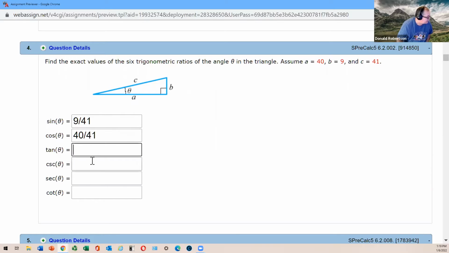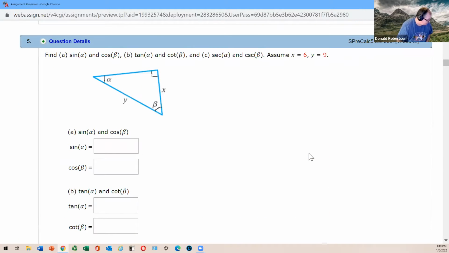If you get the first 3, don't you get the last 3 for free? Don't you just turn them upside down? So, you know, that's a quick way of doing it. Right.